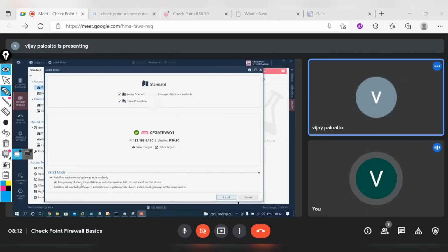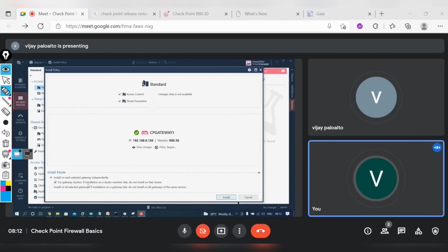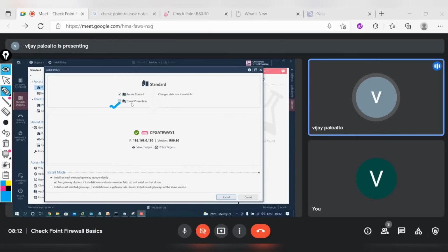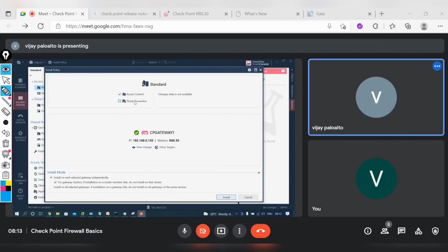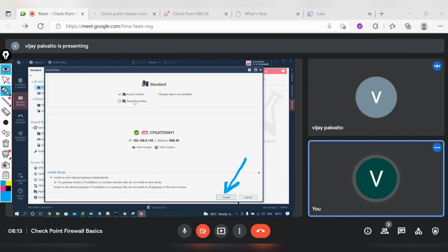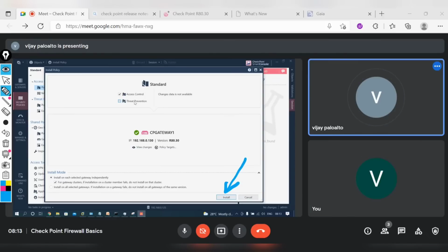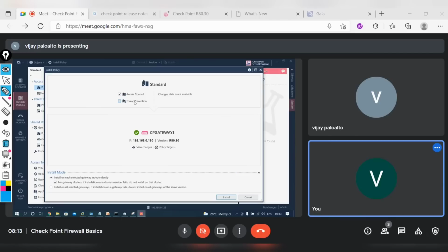Now, uncheck the threat prevention because we haven't configured it. We only configure access policies. This is for access policies only. And if you have threat prevention policies in place, you can select the threat prevention. Then you have to select install policy. At the bottom there is something called install policy. You have to click that. Just click to the install policy.